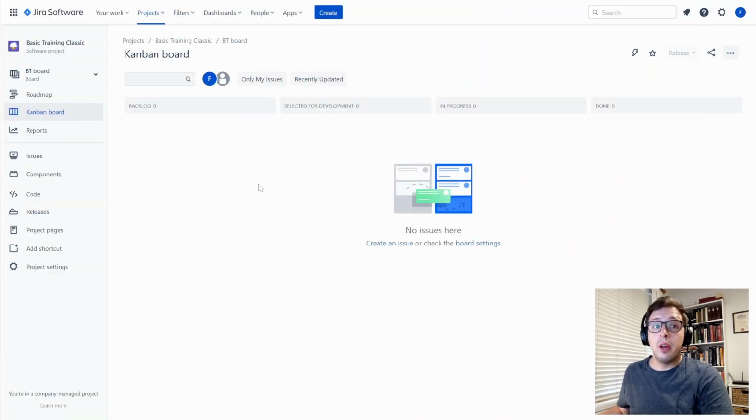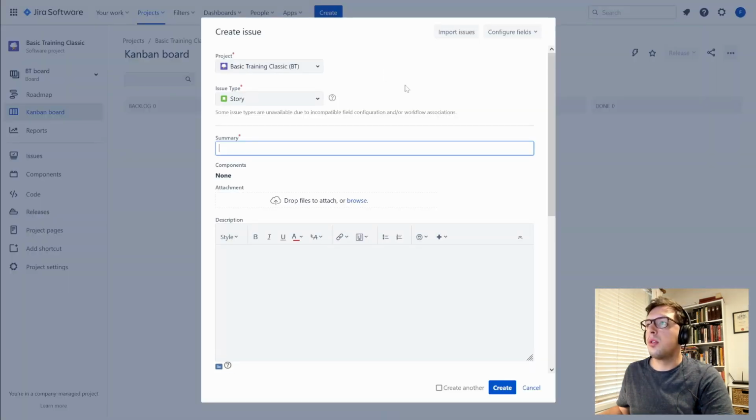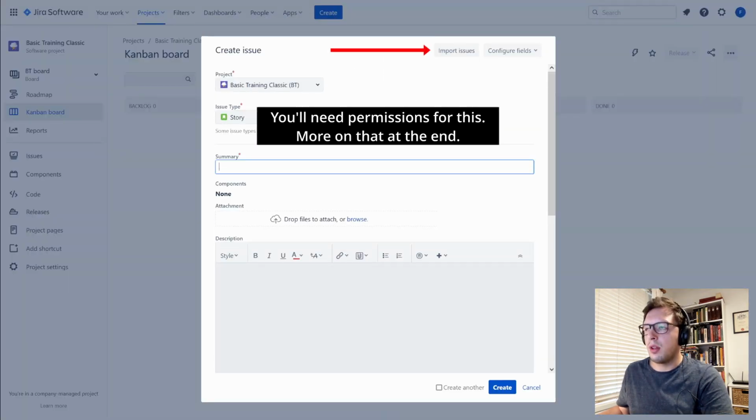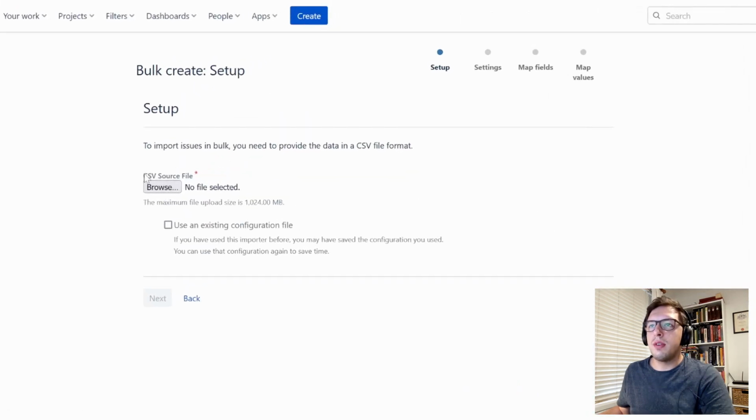Bulk uploads in Jira are actually quite simple. There's the Create button up here, which lets you create individual Jira cards. Rather than creating an individual one, you click on the Import button at the top and then you browse for a CSV file. So it tells me here that it wants a CSV file. And if I've got a configuration file from previous attempts, I can use that. Now I'll walk through that in a moment.